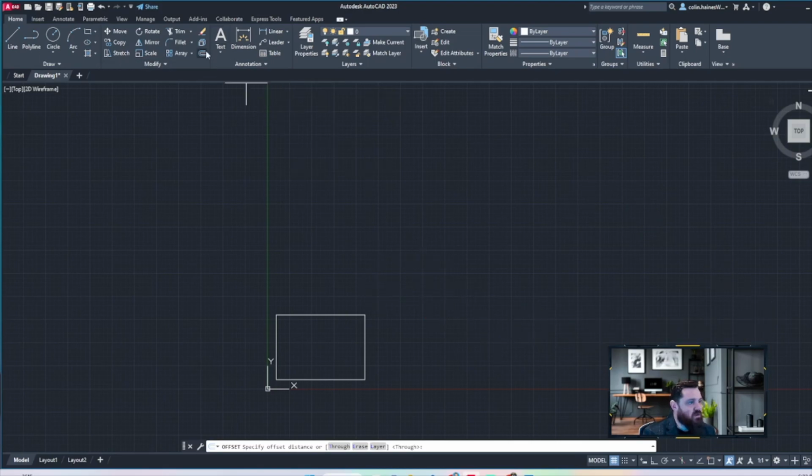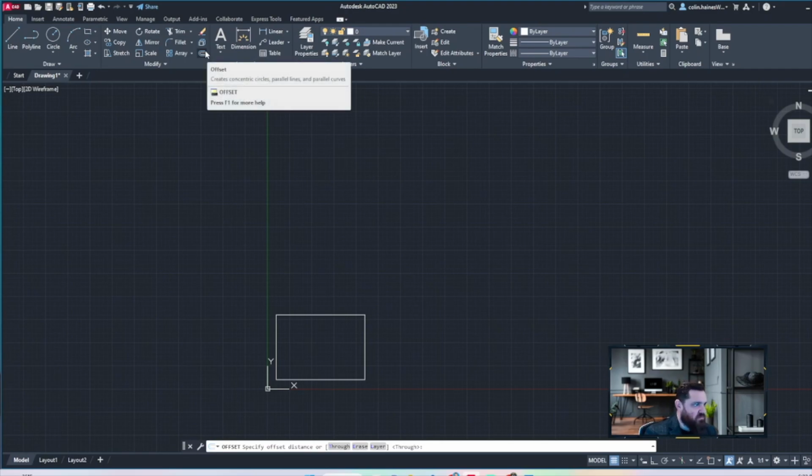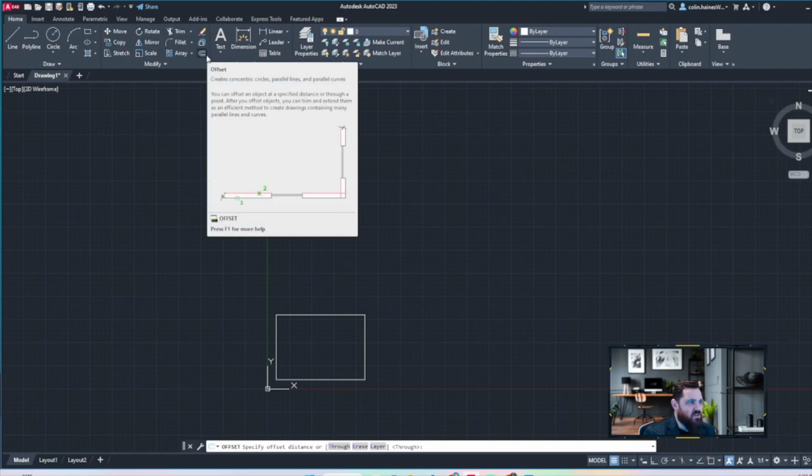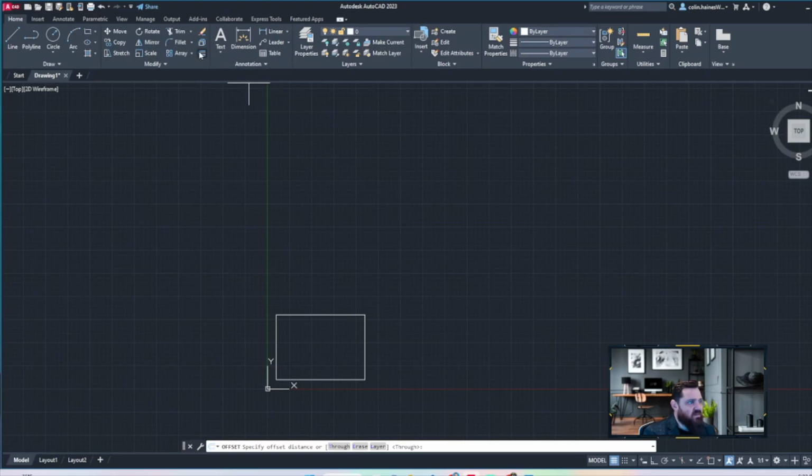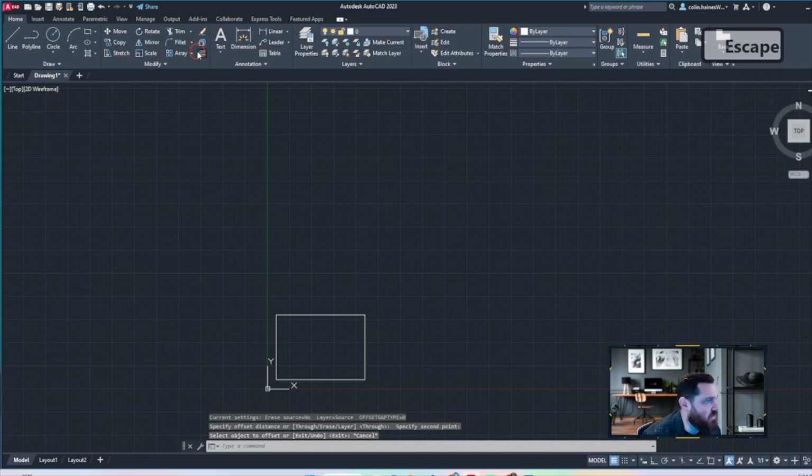So up top here, the little sideways U shape inside of another sideways U shape, that is our offset tool. Or like always, you can type in OFF enter and that will also bring it up. So before you go ahead and click on anything, you can click randomly. I just made a random offset distance there, but that usually isn't a good idea. So let's escape from that.